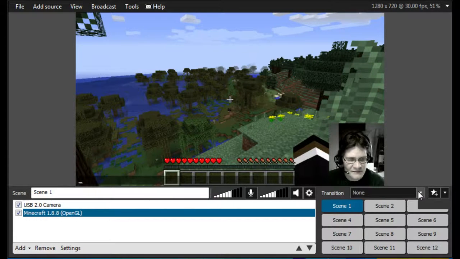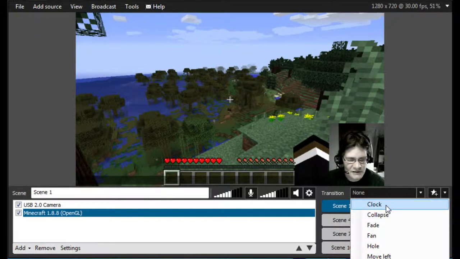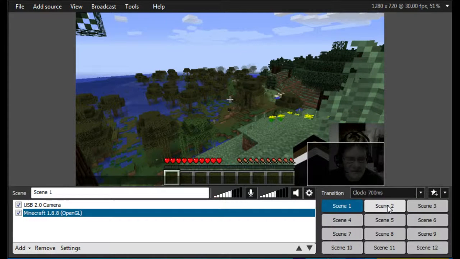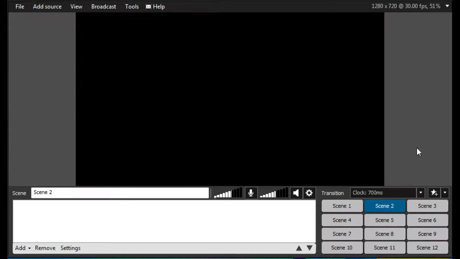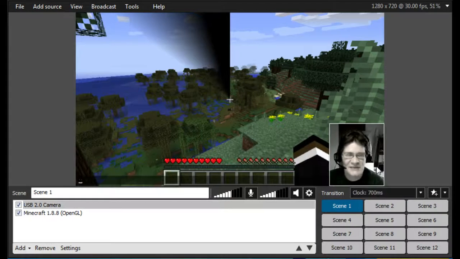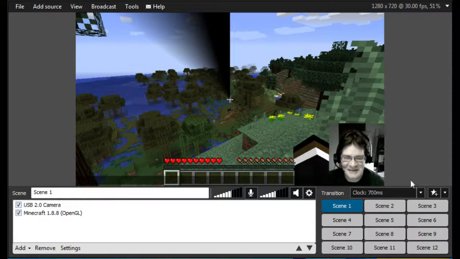Also, there are scene transitions between these different scenes. If you want to switch between scenes, things might be a little funny because I'm recording software while I'm playing a game. It might not work quite right.